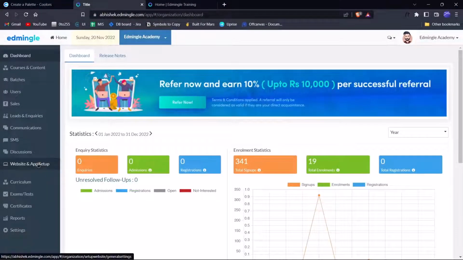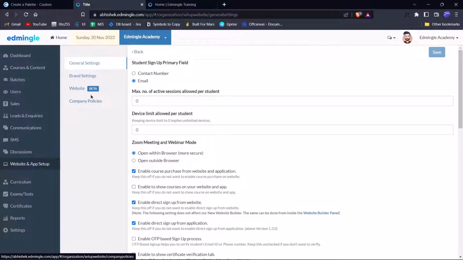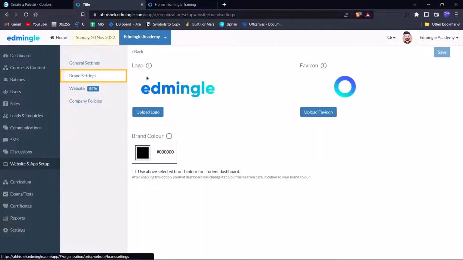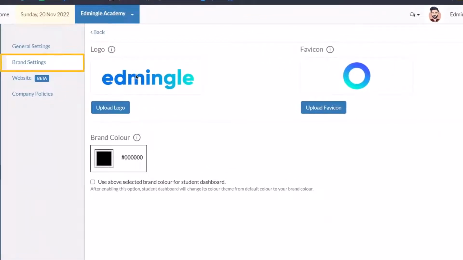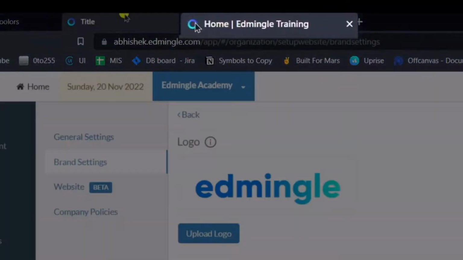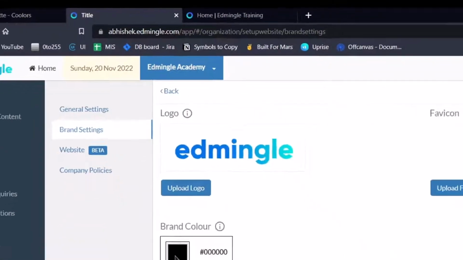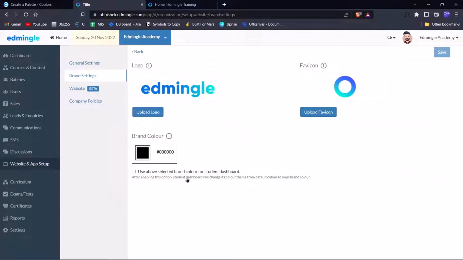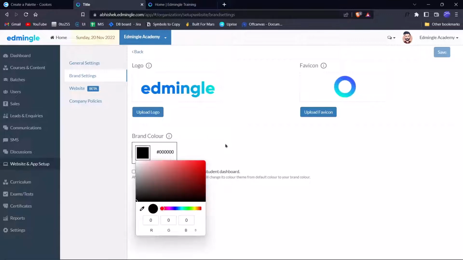Before we hop into the website and app setup, let's make sure you have a few things sorted out. So go to brand settings and make sure you have uploaded your logo and Favicon over here. Favicon is just the icon of the browser tab, and brand color only affects the student dashboard, so you don't have to mess with it. Also, you can mess with it if you want to change it.